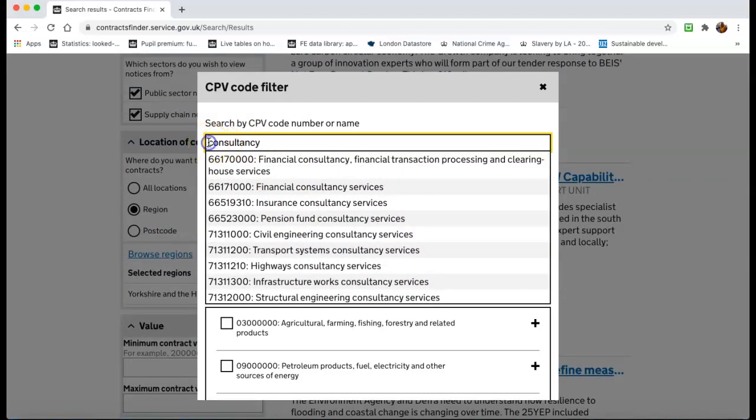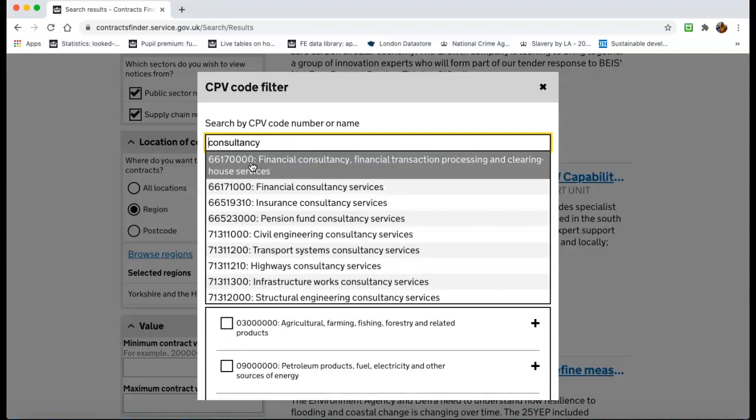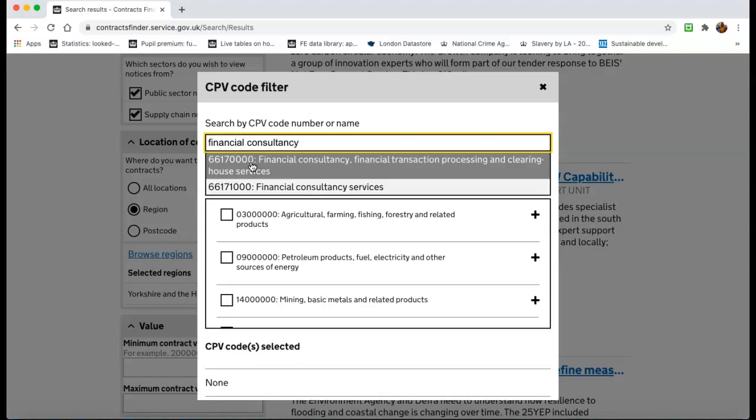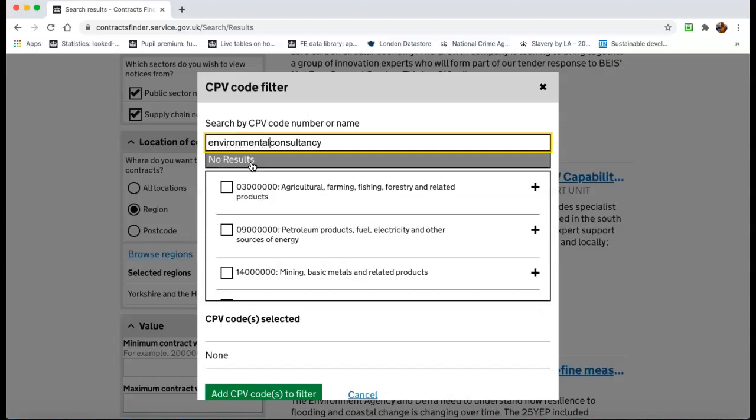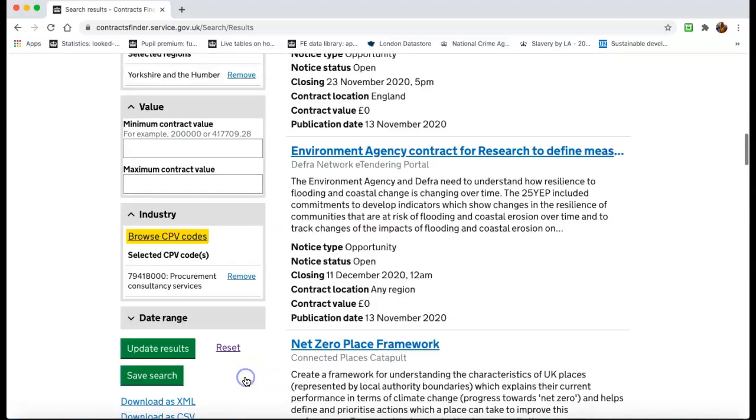If that's still not particularly detailed enough, you can, for example, refine your search by something else. So I've typed in procurement consultancy and it brings me up a very specific CPV code. If I'm not a procurement consultant, if I were a financial consultant, I could type financial consultancy in, or environmental, for example, and it will tell us if there are codes around those things. So if we go with procurement consultancy, I'm going to click on the CPV code that has come up, and I'm going to add those to the filter.